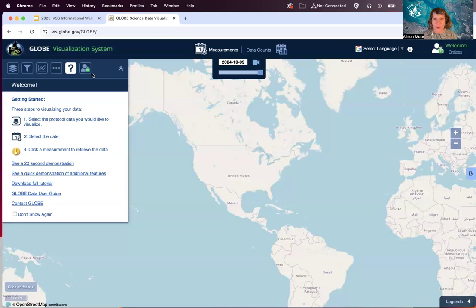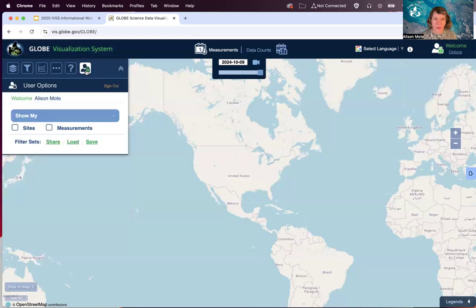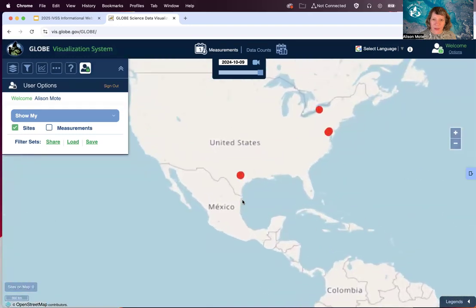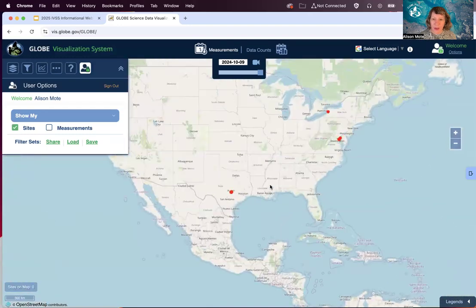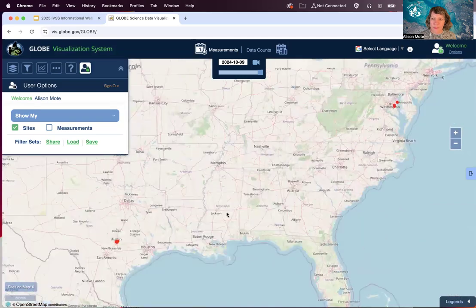If you are a Globe observer, or if you have entered data into the Globe database in any way, you should be able to see your measurements or your observations when you click on this little icon of the person. So you have to be logged in, so you can see that I am logged in here. So I'm going to click here to show my sites. And then these little red dots all represent areas where I have taken observations or measurements.